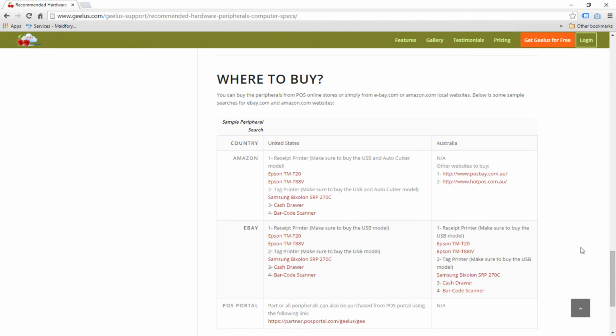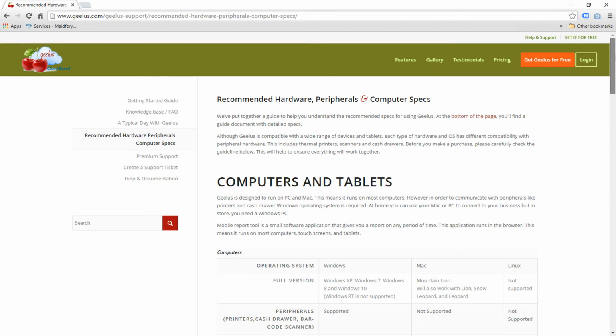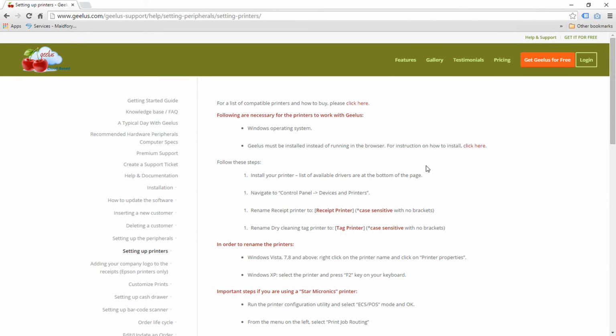In order to set up your hardware and peripherals, you can search the help by adding the keyword setup next to the device you would like to set up. For example, I want to set up my printer, so I search setup printer. The Setting Up Printers page appears in the list. Here you can find a detailed step-by-step guide on how to set up your printers. Do the same steps for setting up your cash drawer and barcode scanner.